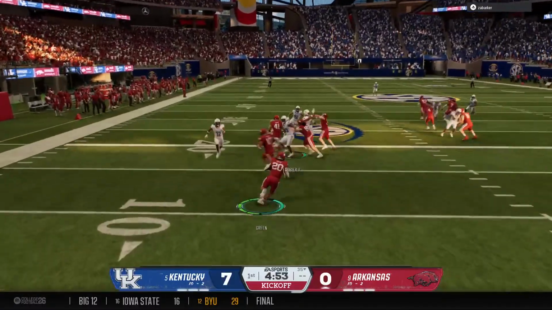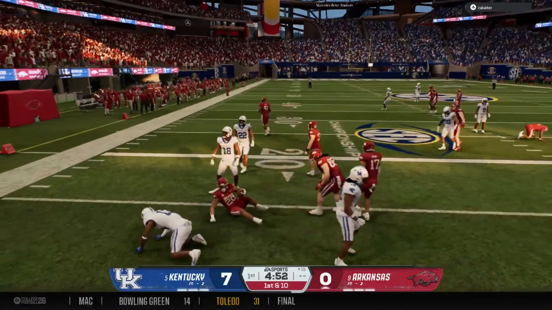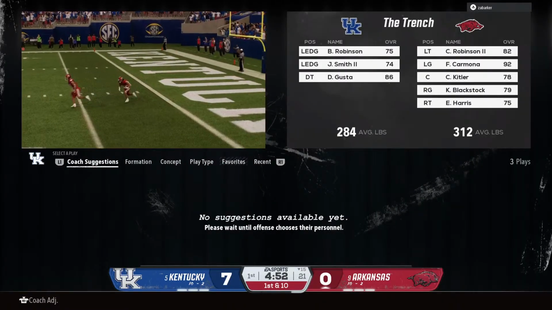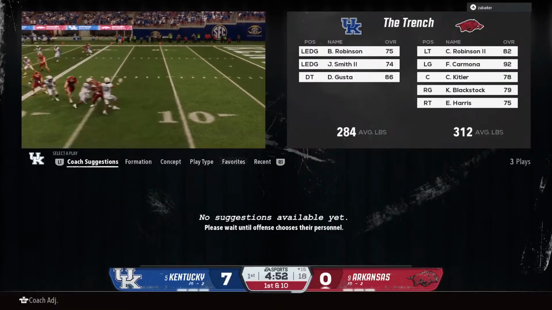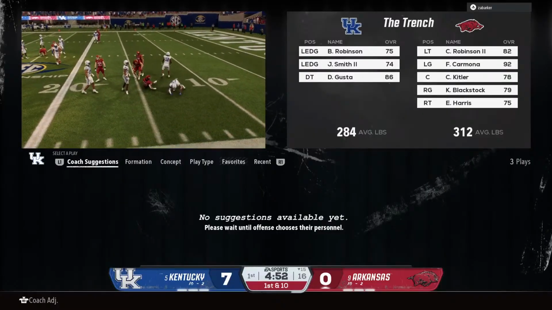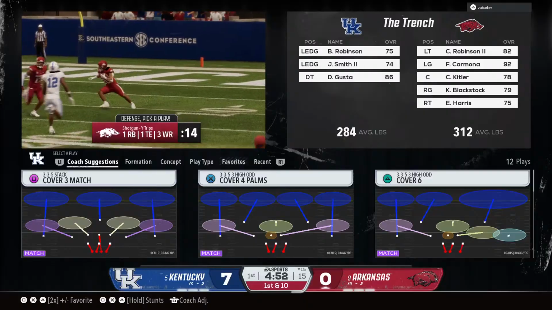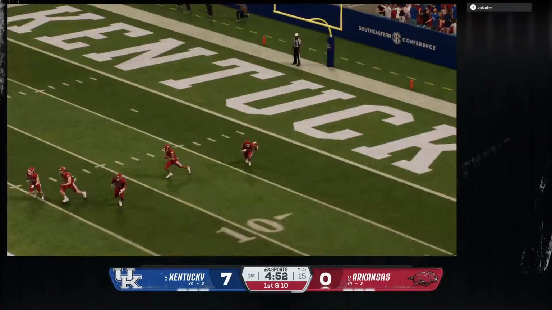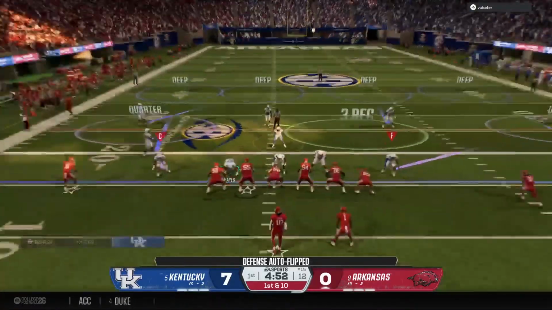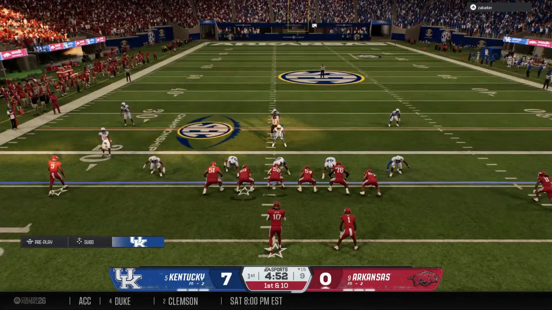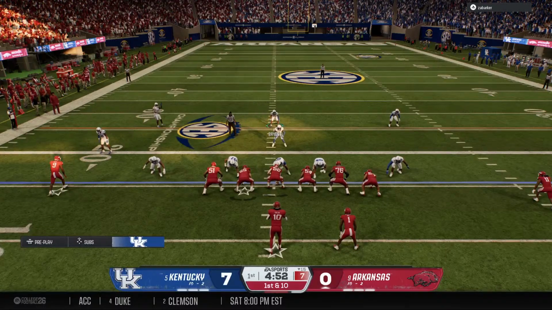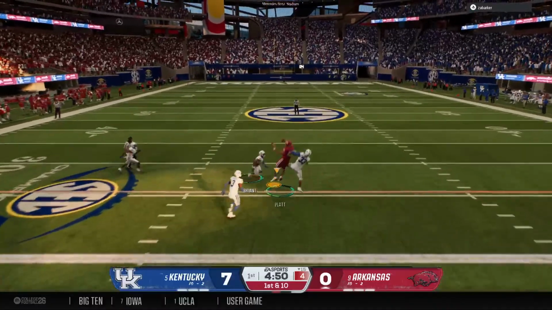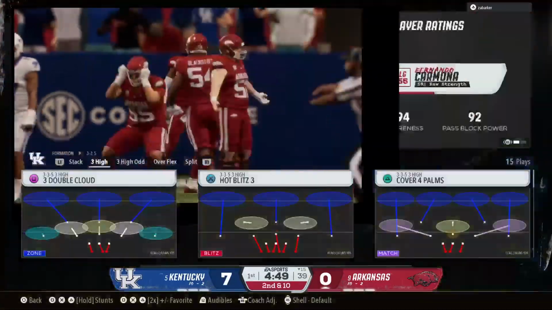And he takes this from inside the 5. Excellent work by the coverage team. He's brought down after just a short return. Arkansas Razorbacks will take over 1st and 10. Linebackers trying to confuse this offense now. And it's incomplete. The defender arrived the same time as the football.